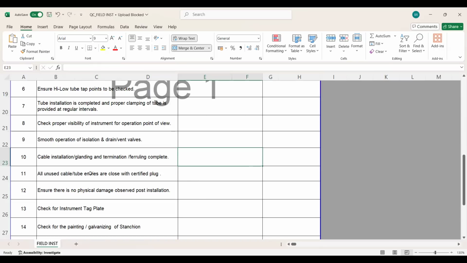Then all unused cable tube entries are closed with certified plug. There is an unused entry, right? If you are using a gland, of course you will use a gland. And if it is unused, empty, you need to close it with the certified plug. If it is EXD, then you need to have an EXD plug.